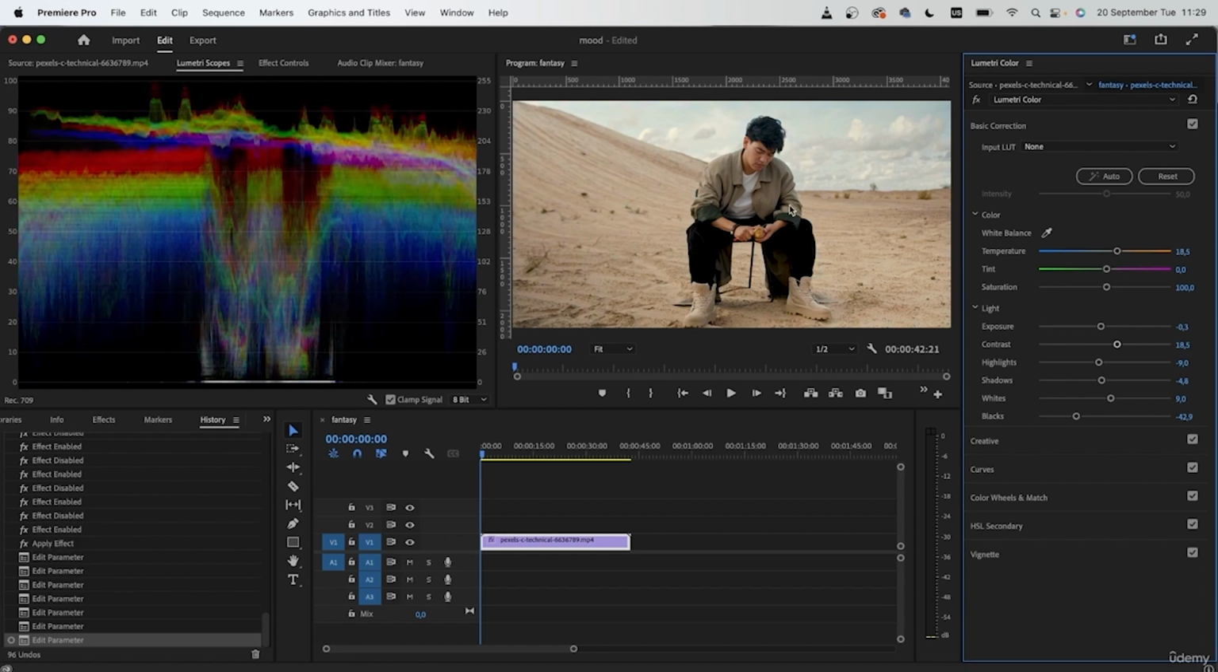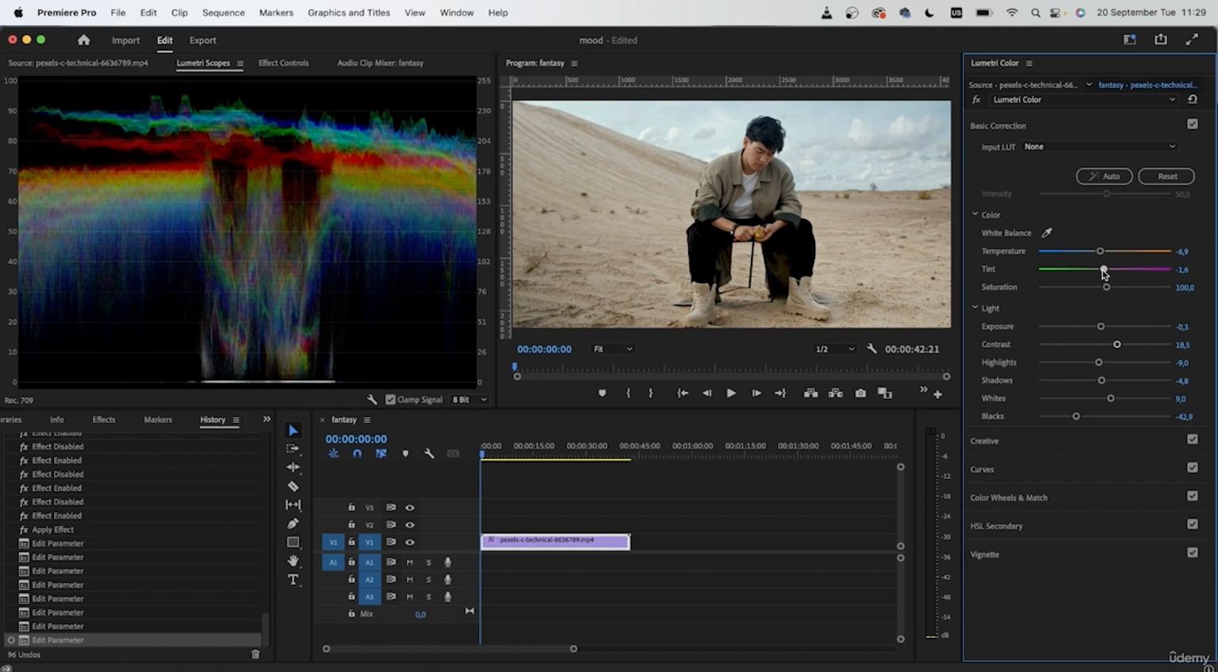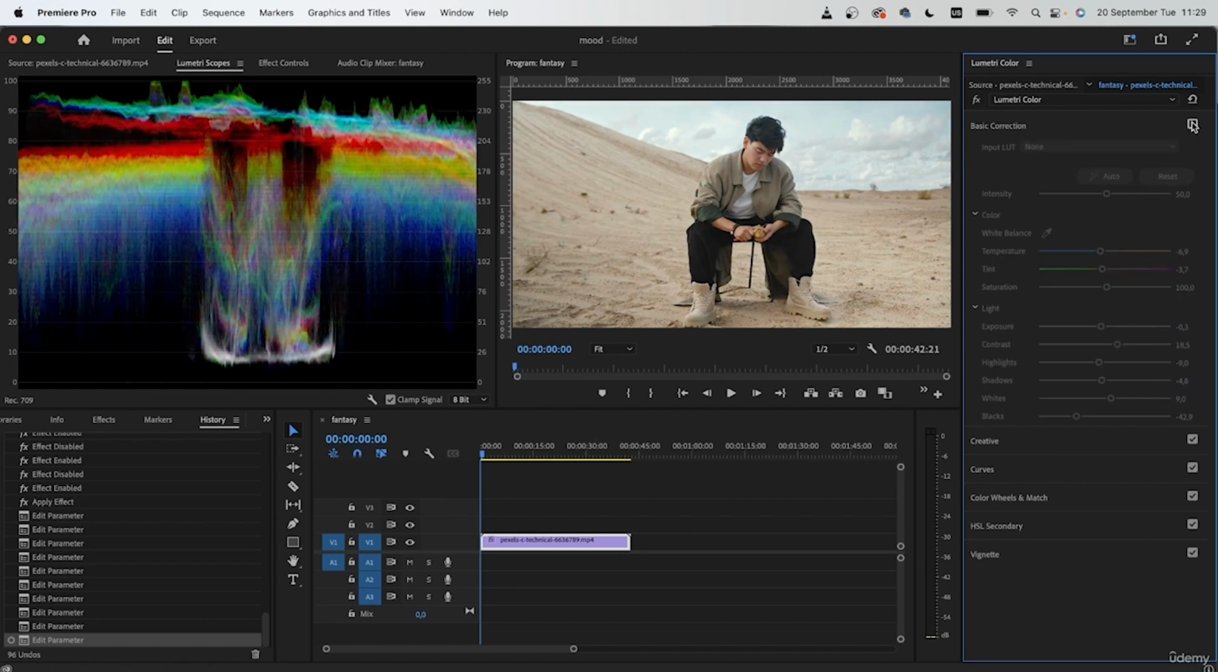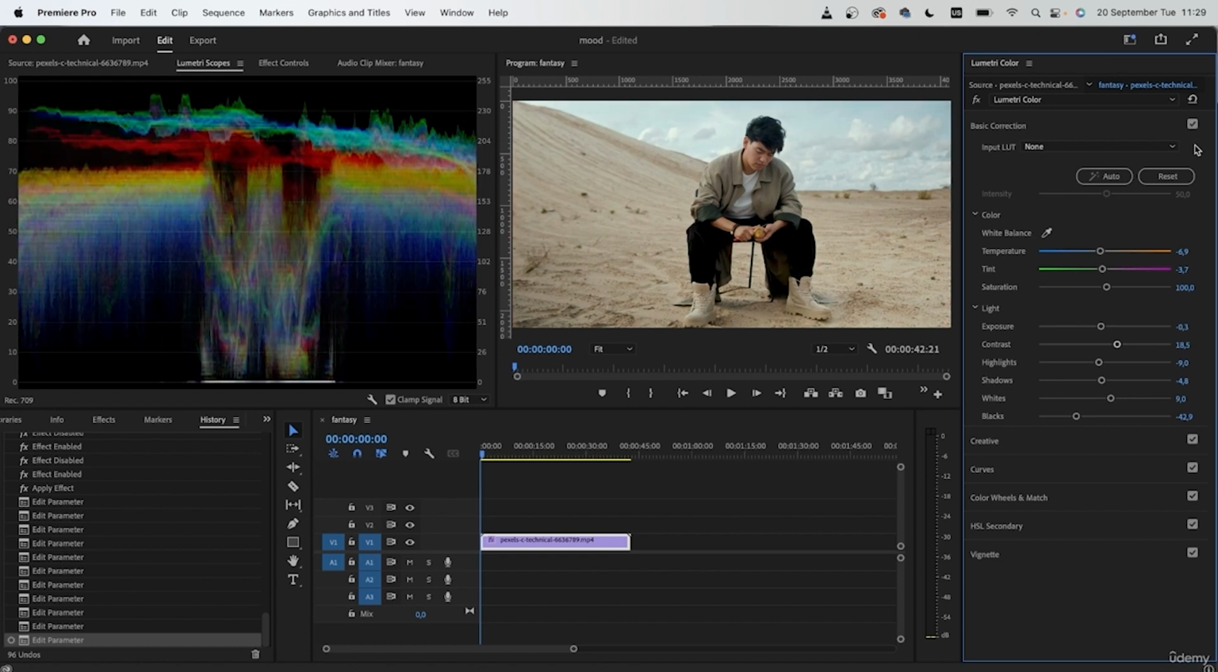So this is not a warm memory, but a rather serious mood. So we want to add a cold temperature. As for tint, we can just add maybe a little bit of green. Just bring it towards the left. And already this is looking pretty fantasy-like. This is before, this is after. We're not quite done with it, but so far it's looking pretty good.